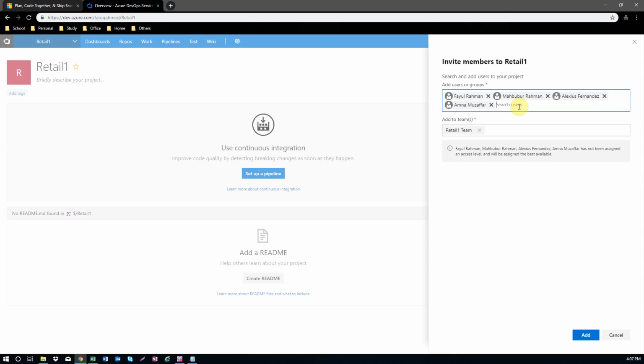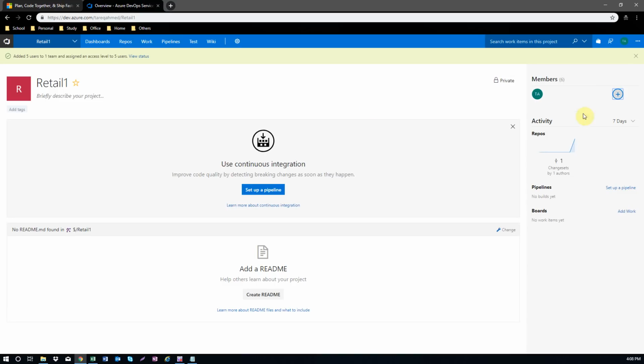Let me add Shubo, my QA. Taj is another QA. Taj Farouk is another QA. So there is my Scrum master, my developers, another QA, another QA. So I have 6 team members including me. Add. So those people will be added to the Retailer 1 team. So you can see those team members. Now my team is ready, my project is ready.